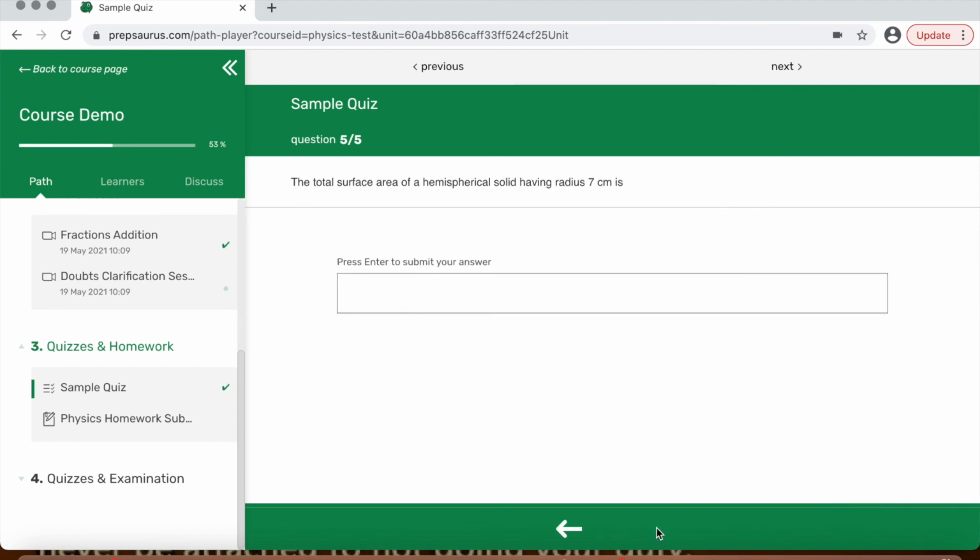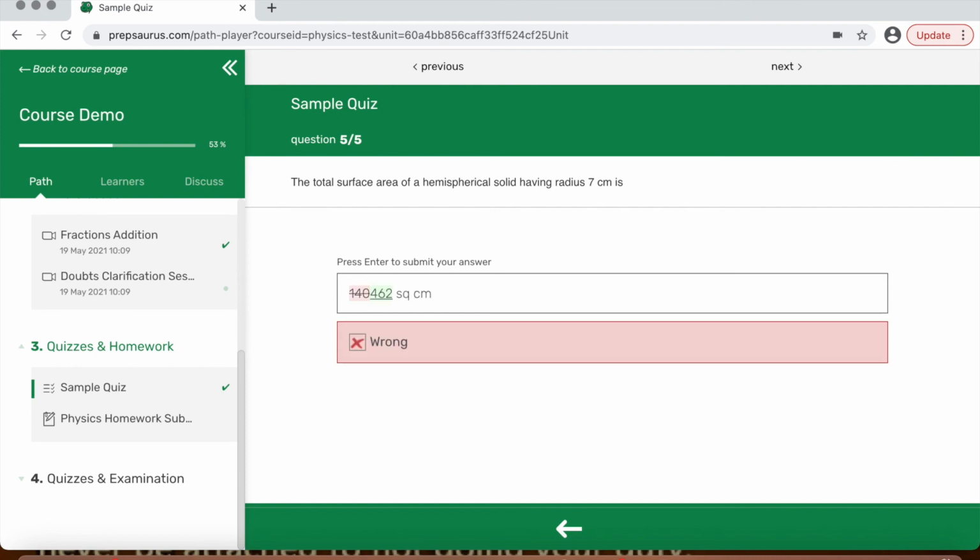Along with MCQ based questions and true or false based questions, we have fill in the blanks where the user has to enter the answer to a particular question. Here they have to find the total surface area of a hemispherical solid having radius 7 centimeters. They can type in the answer, calculate it, and say the answer is 140 square centimeters. And when they press enter, the system is very intelligent to see that only the numerical part is incorrect while the text is correct.